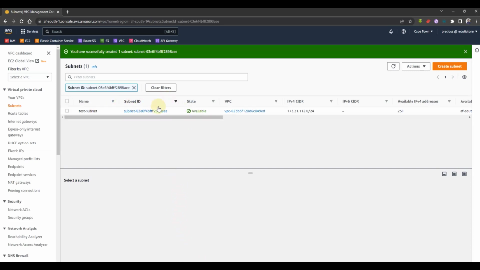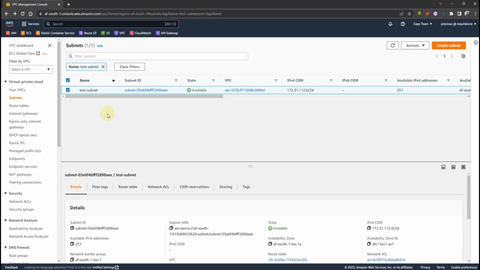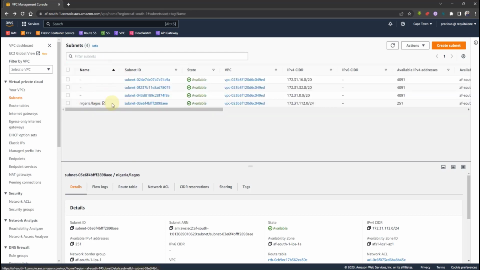Going forward, we can go ahead and deploy resources into this subnet so that it deploys those resources within the local zone, the Nigerian Lagos local zone. I don't think test subnet is the proper name we should give to this subnet. Maybe we can just go ahead and give it the Nigerian Lagos subnet. So this means that we can deploy resources to it, and it's obvious that when we are deploying resources to it, we are deploying to the local zone in Lagos.